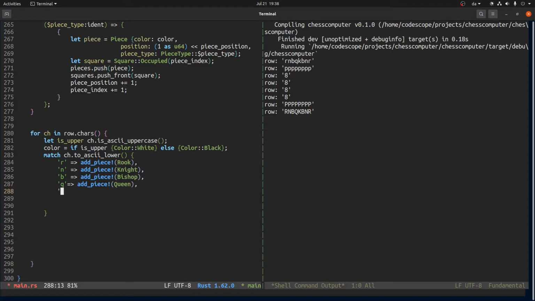Don't know why I'm writing apostrophes. If it's a K, we'll add a king. And finally, if it's a P, we will add a pawn. Now, if it's just a number instead, we need to add a number of empty squares.